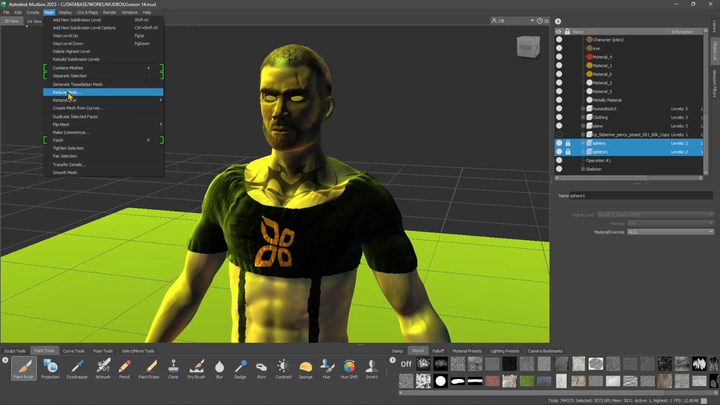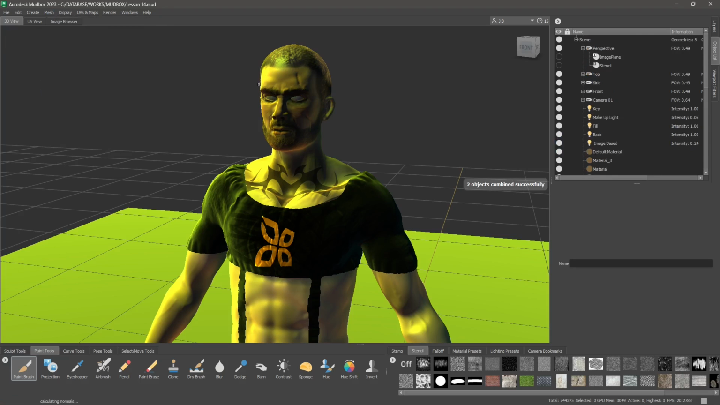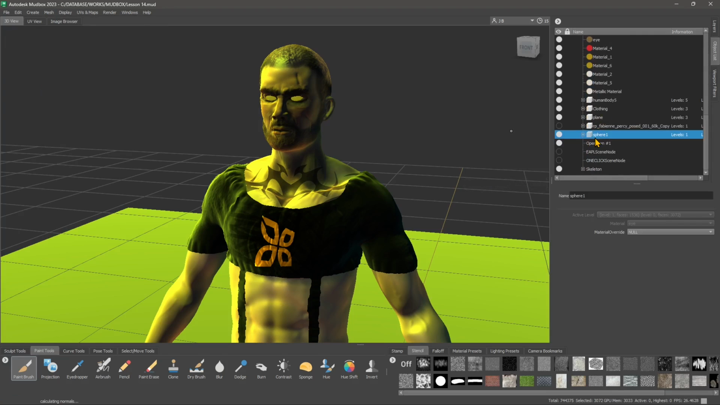And then if you go to the mesh menu, you can combine. So this is an operation that you can do every time. So you need to decide if you want to combine things and then export them, especially if you're talking about the mesh exporting.